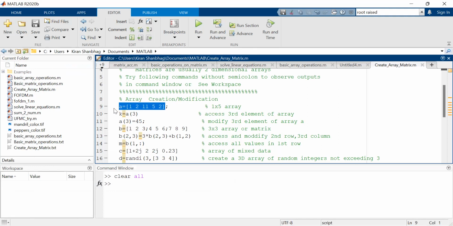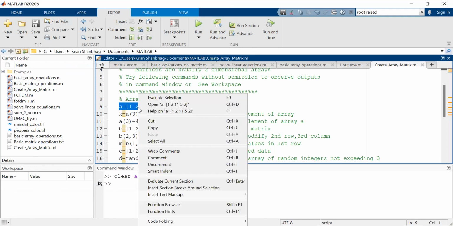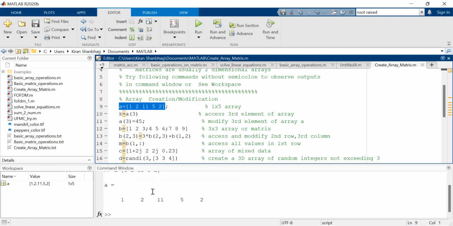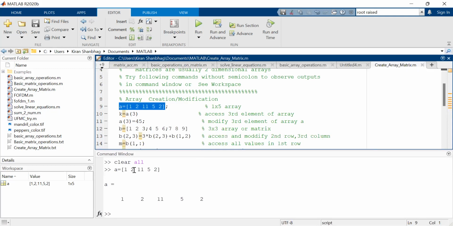How do you do it? You can see here, now this is my command. Let me just select it and evaluate selection individually. You can see here, what did I do? I used a square bracket. Then I used a space. You can see here, it is showing me in the workspace an array of size 1 cross 5.